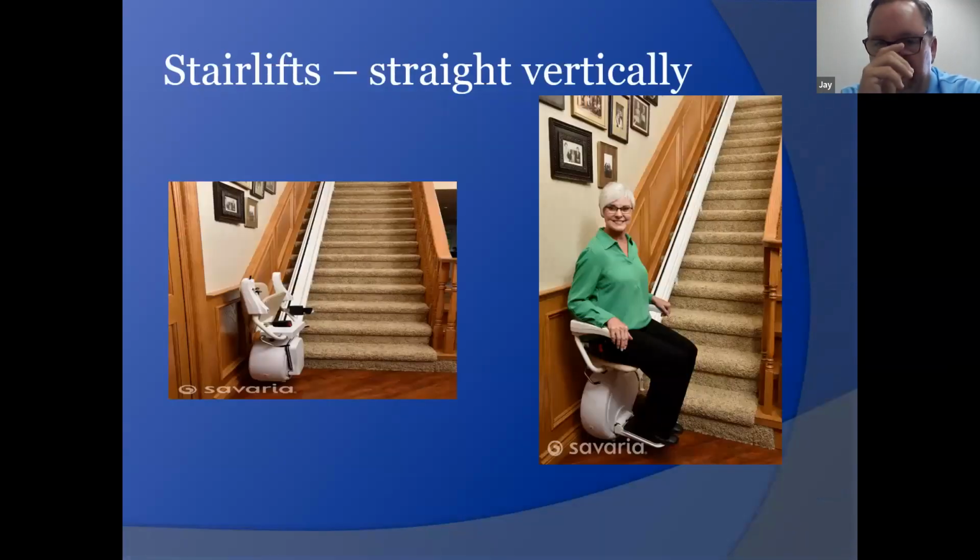Stair lifts. These are very, very common. Sorry, that darn thing's in the background. So this is the straight ones. If you have stairs that are just straight up, with no bends or corners, these are super affordable. You can get something like this for about $5,000 installed. It only takes about half a day to install. Super affordable, safe, and there's a ton of those out there.